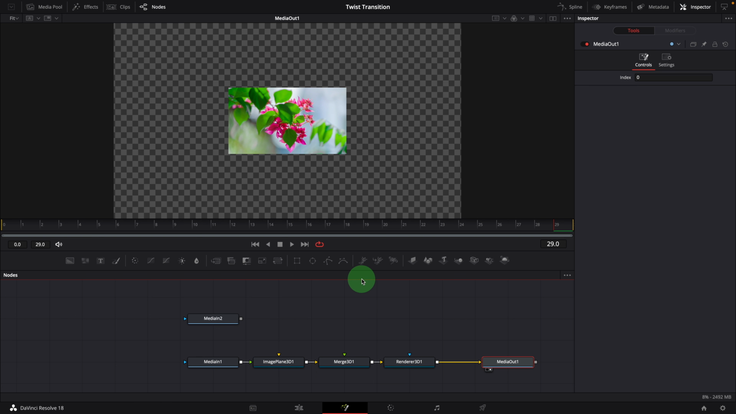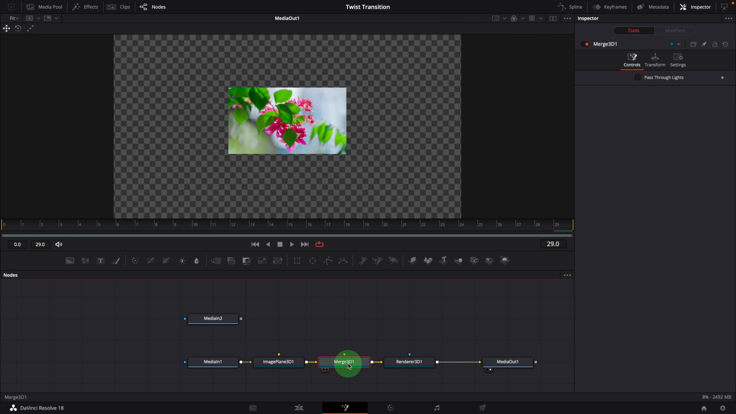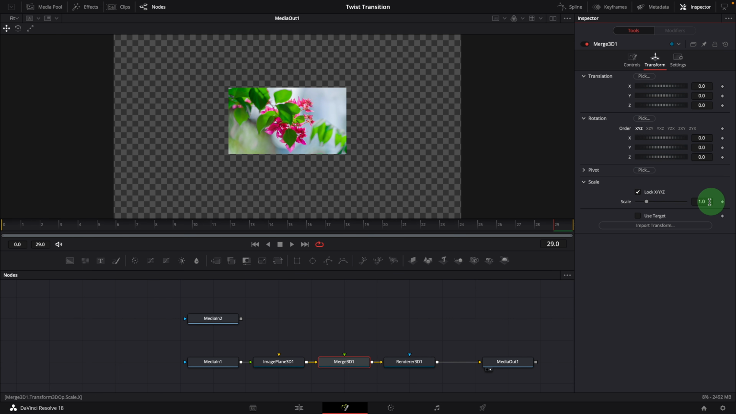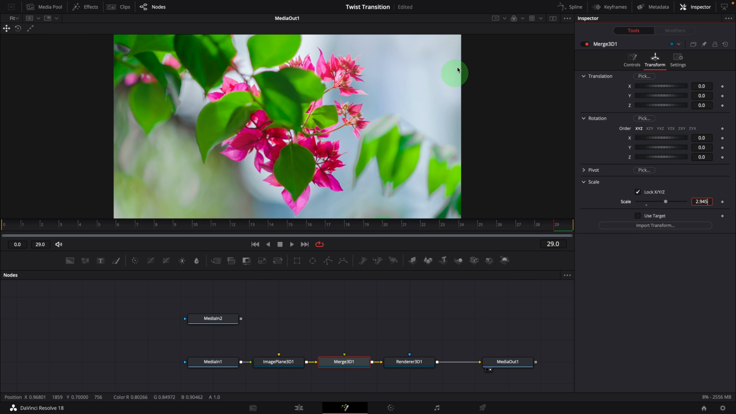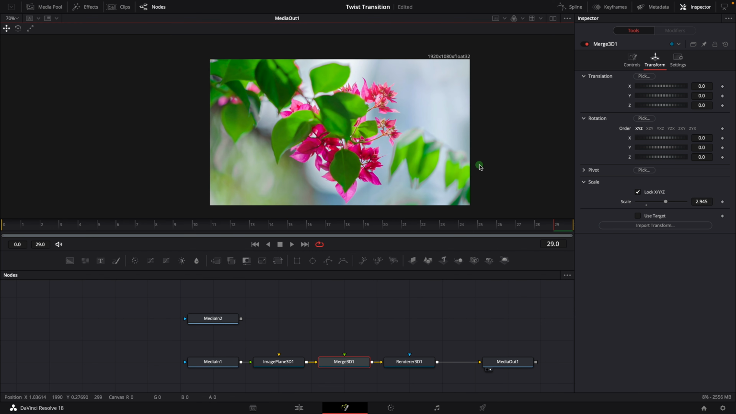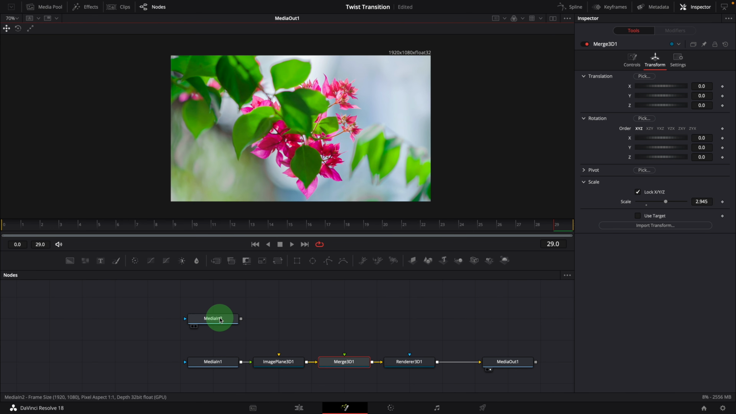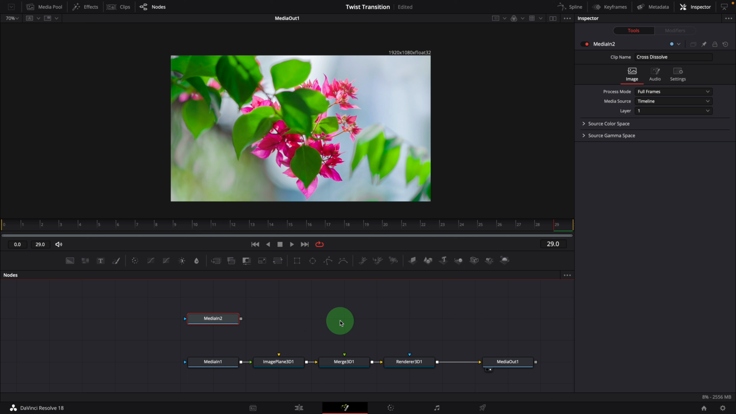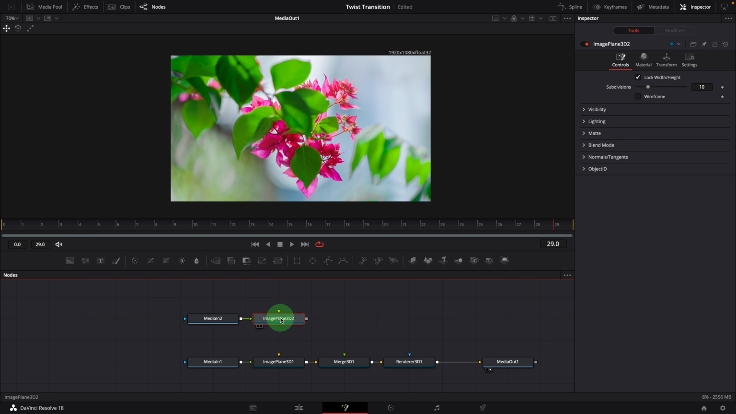To get the full image result, select Merge 3D node. Go to the Transform tab in the inspector. Change the scale to 2.945. The final result is now the full-size image. Select Media in 2, click the Image Plane 3D button in the toolbar to add an Image Plane 3D node. Connect to the Merge 3D node.